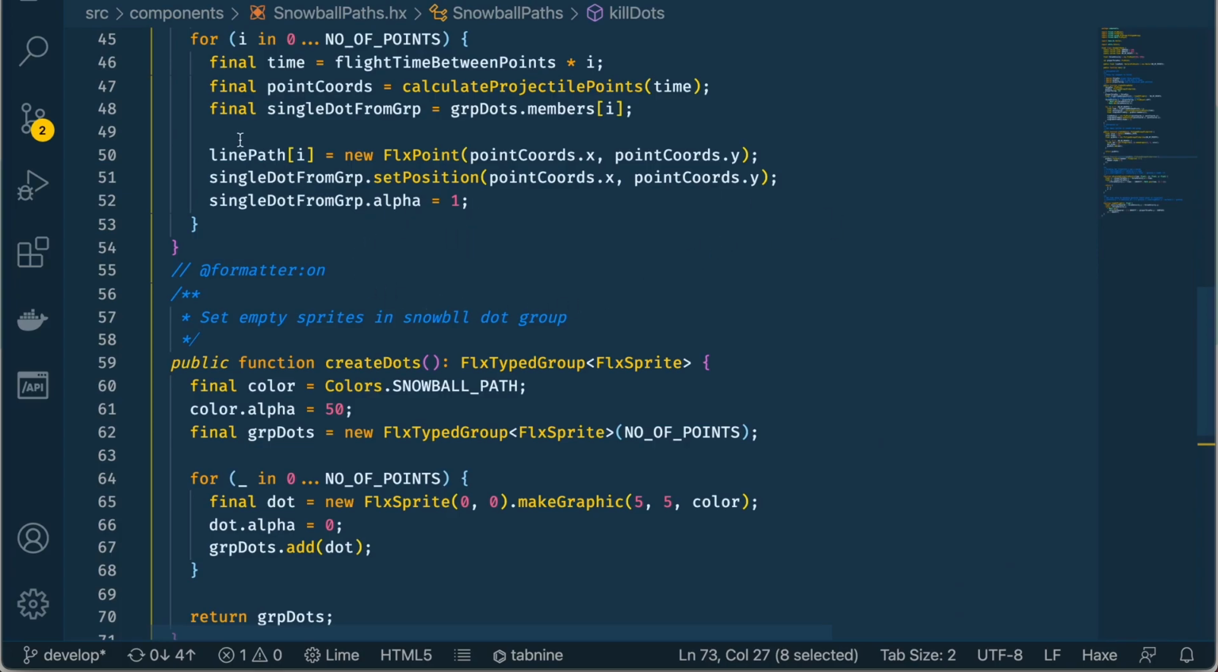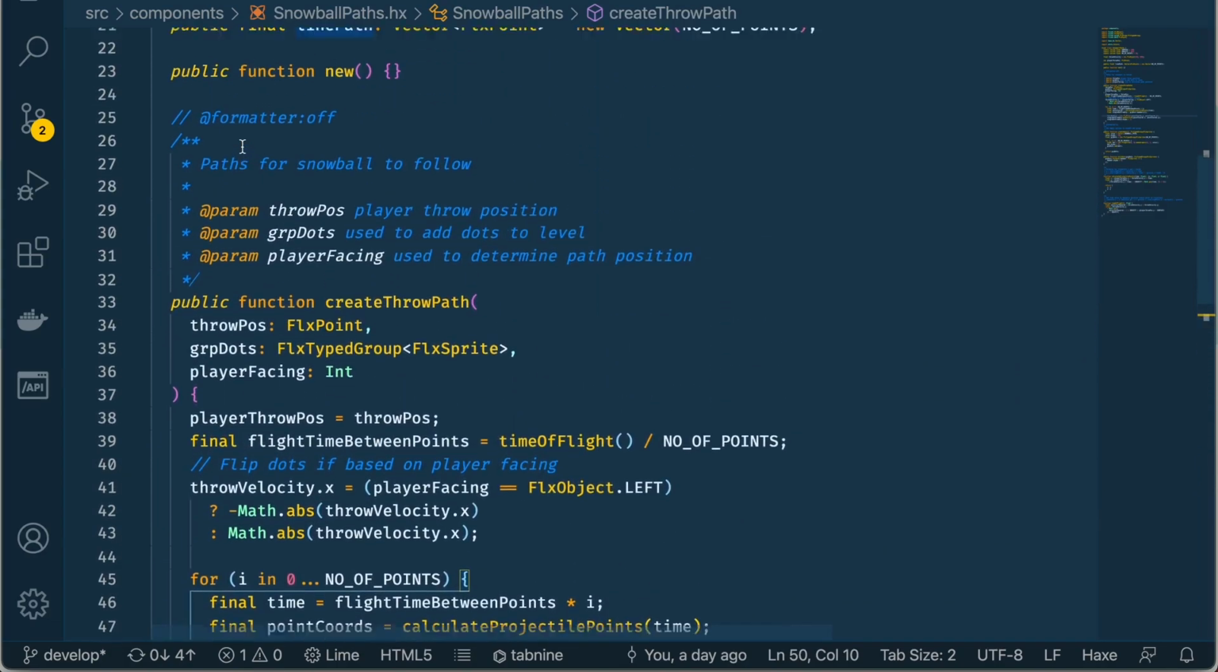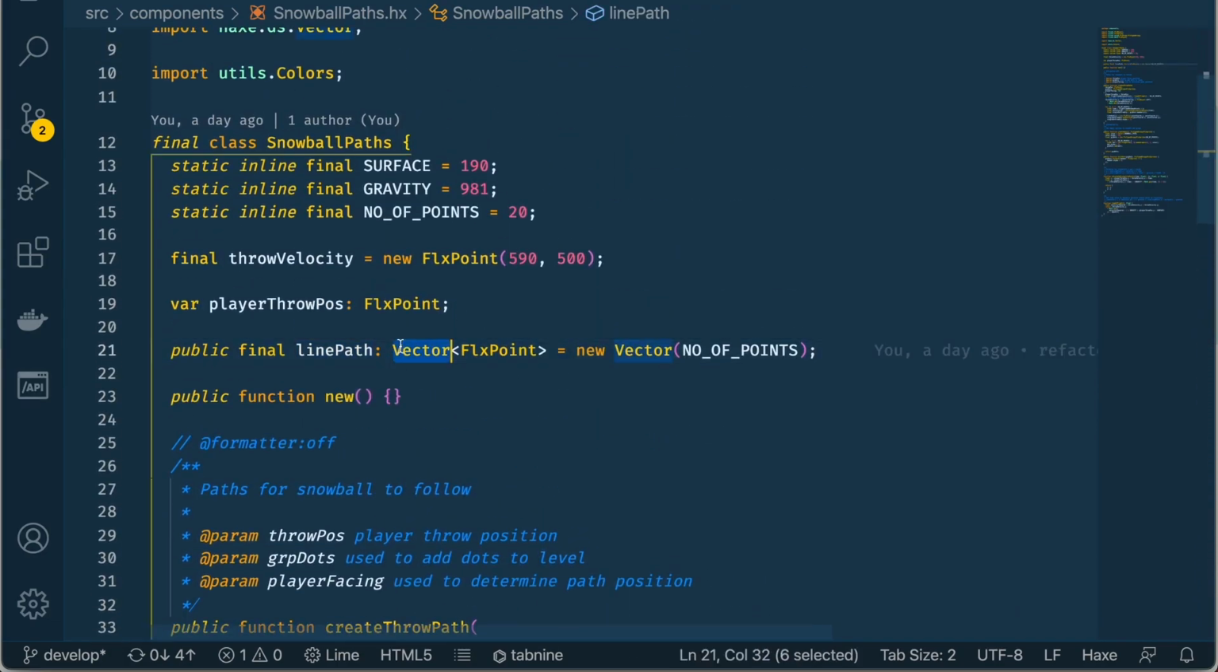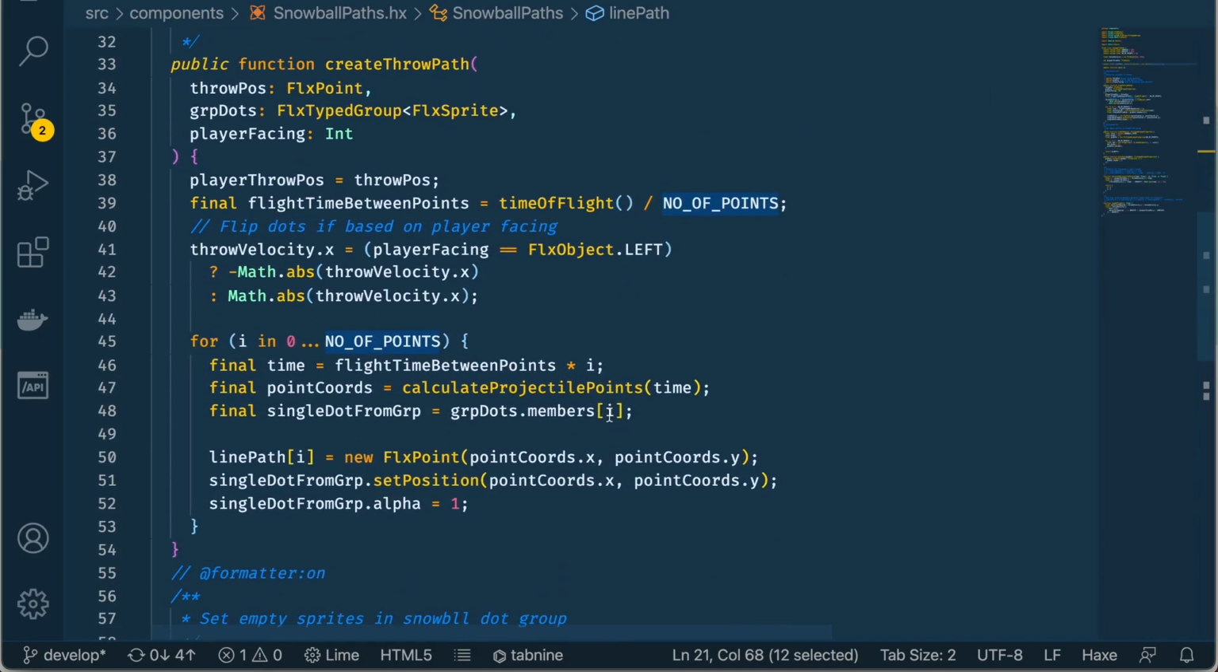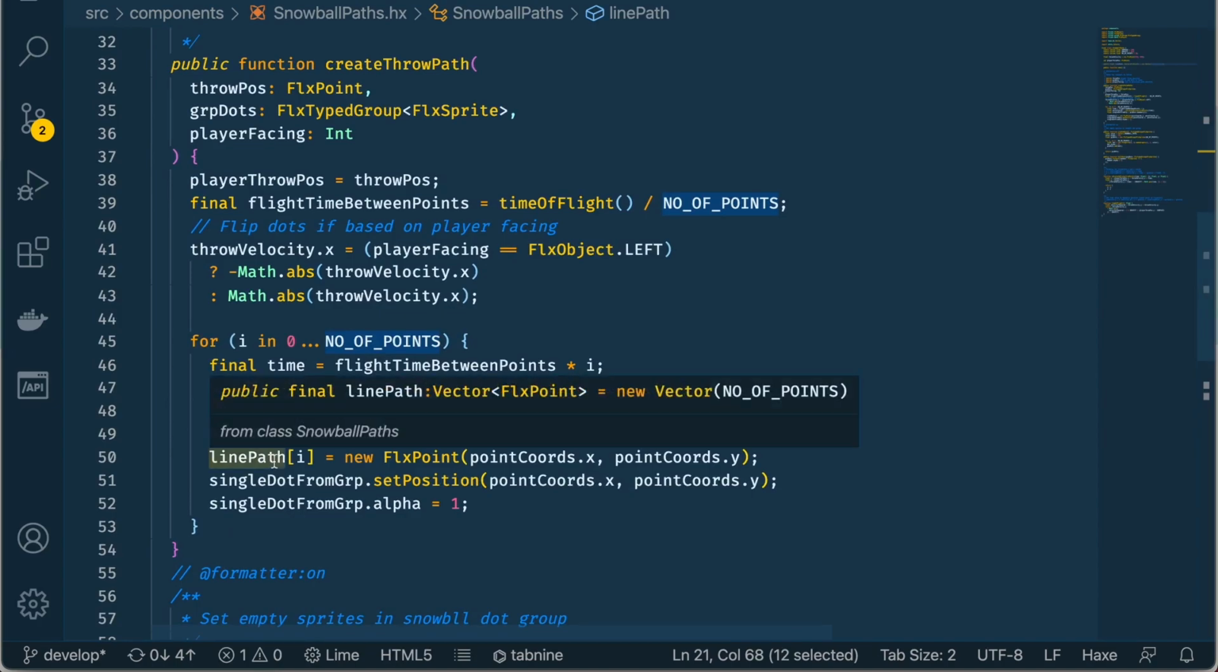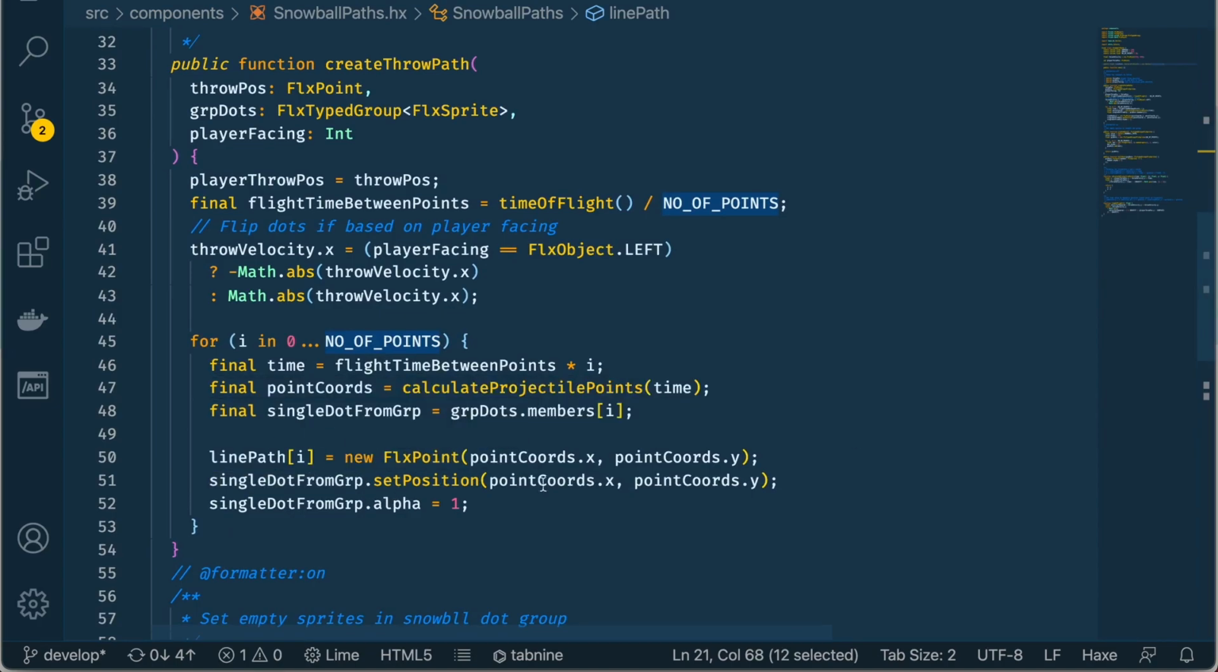Then we have the line path, which is using a Haxe vector. This naming is quite confusing, but a vector in Haxe is basically an array with a set length. So this array has a set length of 20, which is getting it from the number of points. And this is a good way to set the array length in memory, which is a way to help with the performance of the game. And when this is created, it gets each item in the array, so each item of 20, and makes them an FlxPoint with this position.